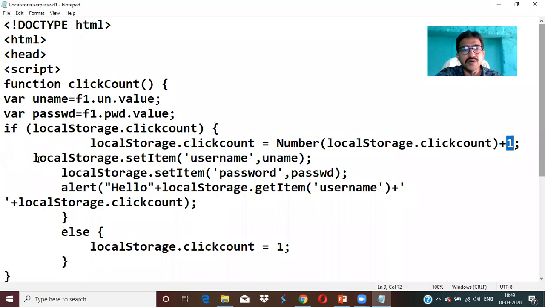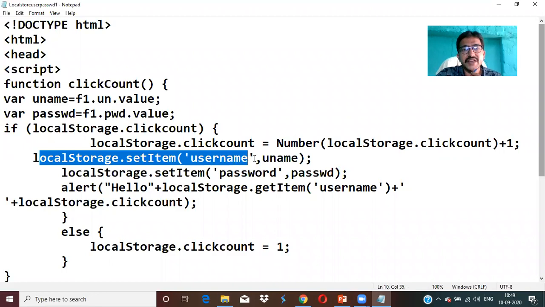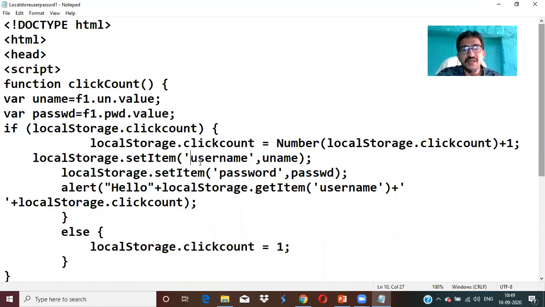Now, how to set an item in local storage with the help of setItem. setItem of username comma key. Here the key is username, and the value is uname. Where do we get the value from? From the form. Whatever you enter in the username is stored in uname, and that uname is set as the value for the username key. With the help of the set function, you are storing it in local storage.